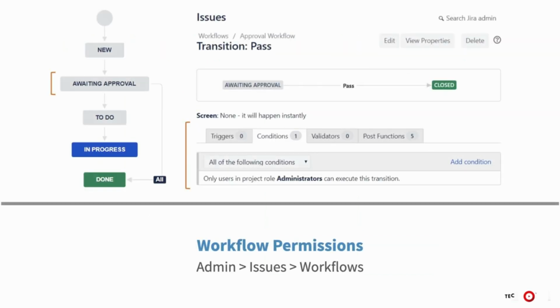There's one more permission to know about in the workflows area. Let's say you want to restrict the approval ability, like in this example. Simply add a condition to hide the transition from regular users. In the screenshot, I've restricted the pass transition in the awaiting approval status to the users in the administrator's role. Now, only project admins can transition issues through to the status. If a user can't see a transition, be sure to check the workflow for embedded restrictions.